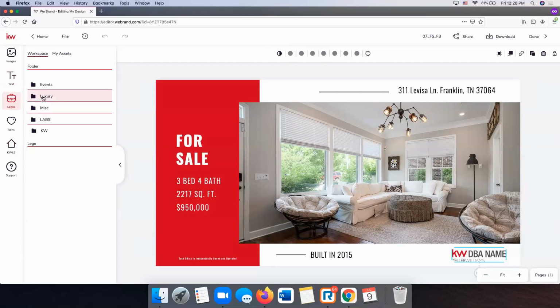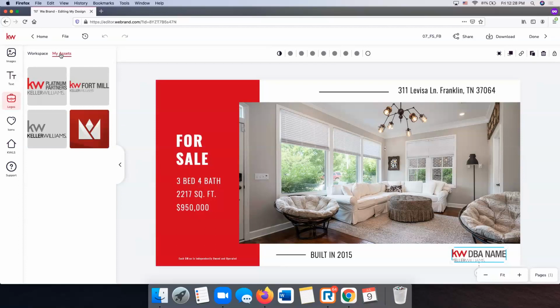So you can choose from the Workspace to use any of these stock KW logos. You can also go into My Assets to use any of the logos you've uploaded previously. So I'll go ahead and hit the Replace button, and my logo has been added in. And you can readjust this by dragging and dropping. So really quickly, really easily, I was able to create this social piece.